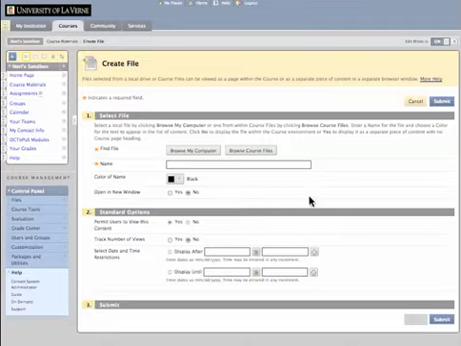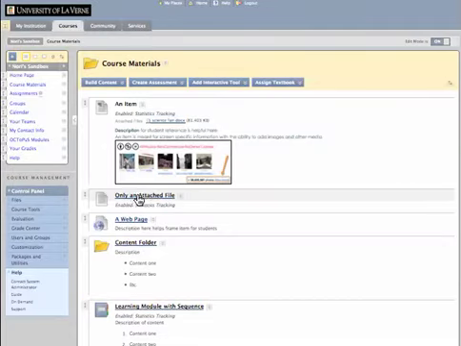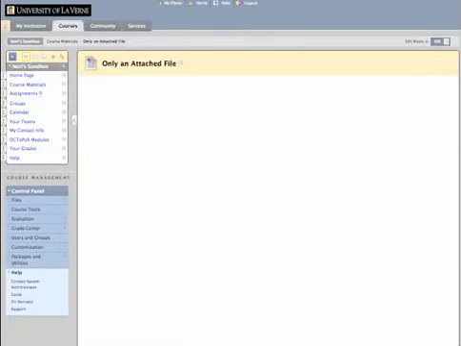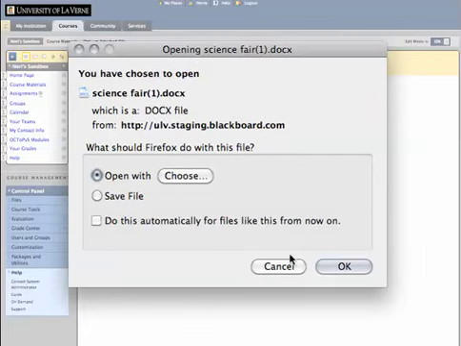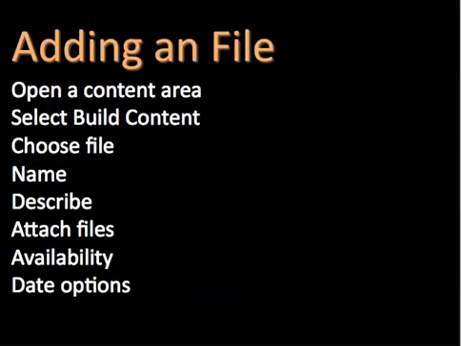Let me show you what one of those looks like completed. This right here is an attached file. The icons are slightly different, and when I select this, it's going to bring up on my screen a download, and now the student downloads this and decides where it goes. So adding an item and adding a file are similar, but they are different. In the next video I'll go over adding a URL.